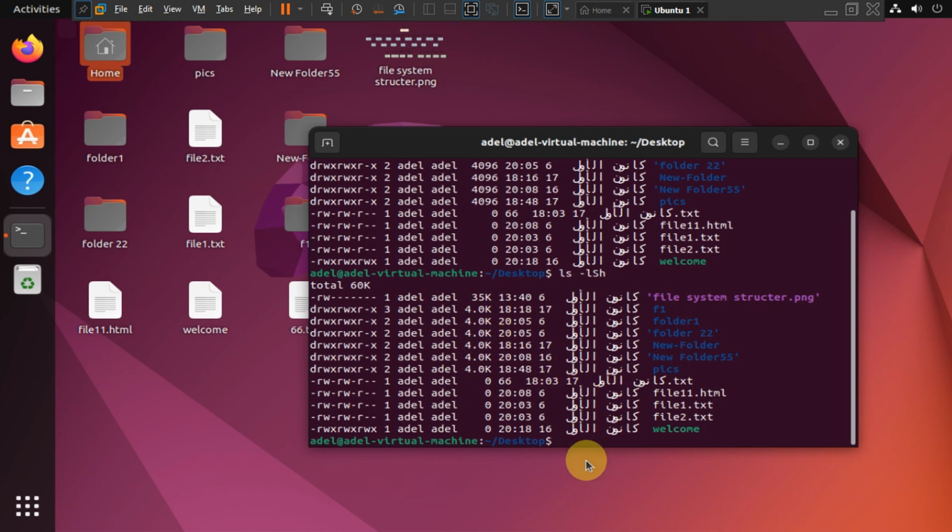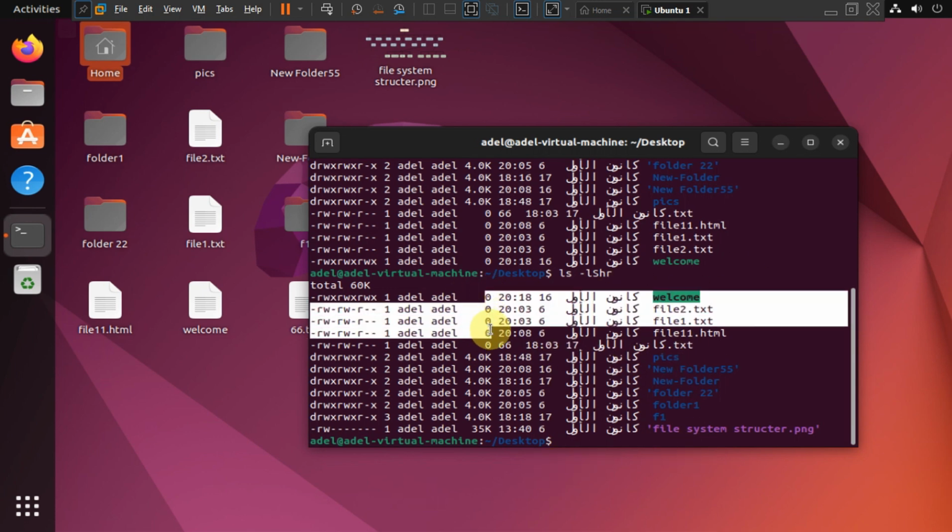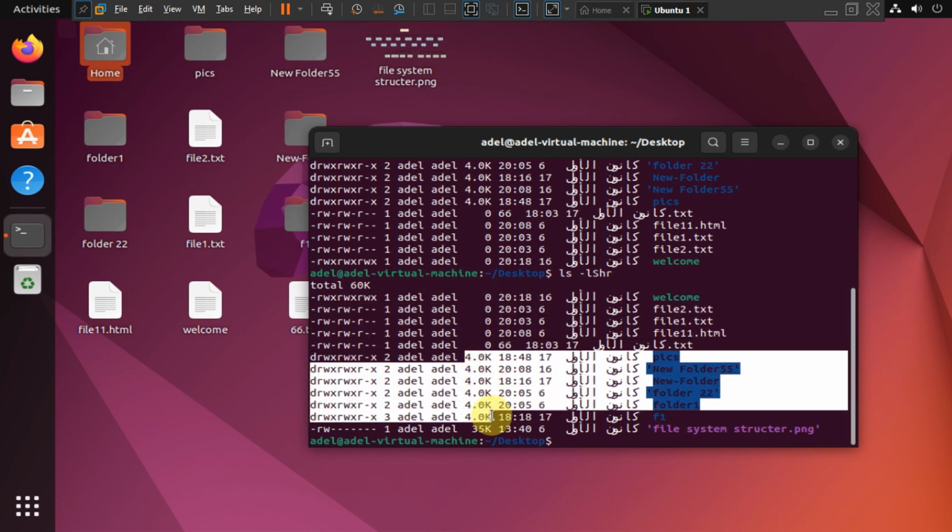So it's now in descending order. We want to make it in ascending, so we will use the flag small r, which is for reverse order. Also, we can type this arrow. This up arrow will give us the commands we used, and we can go up and down. So let's go to the last command, and here I will type like this to give us an ascending order. The smallest size, then the largest size.